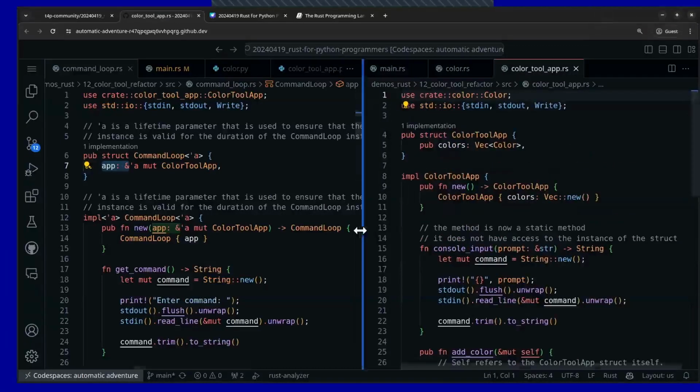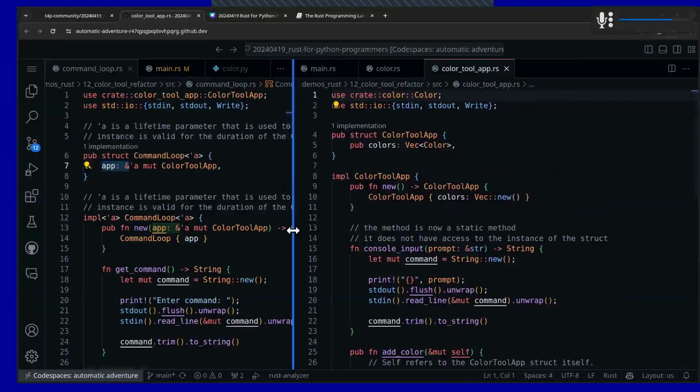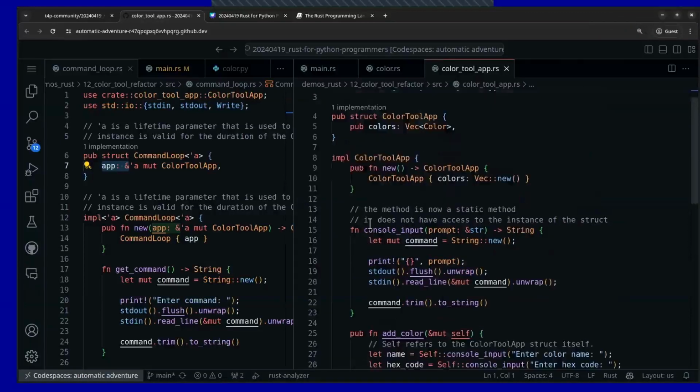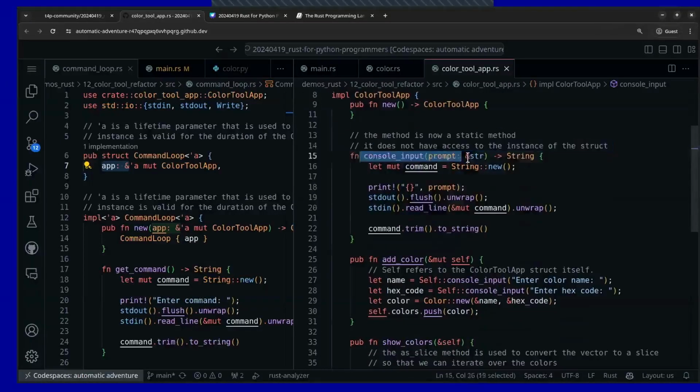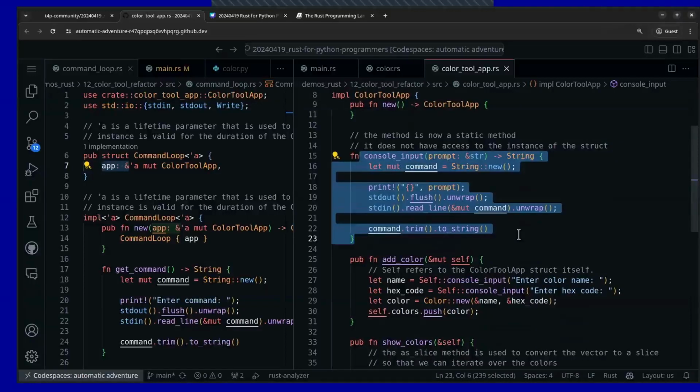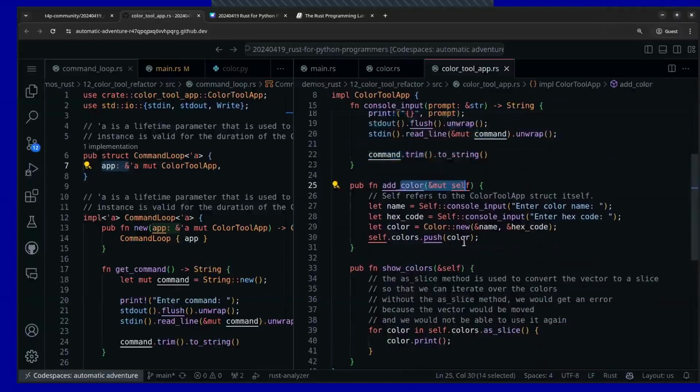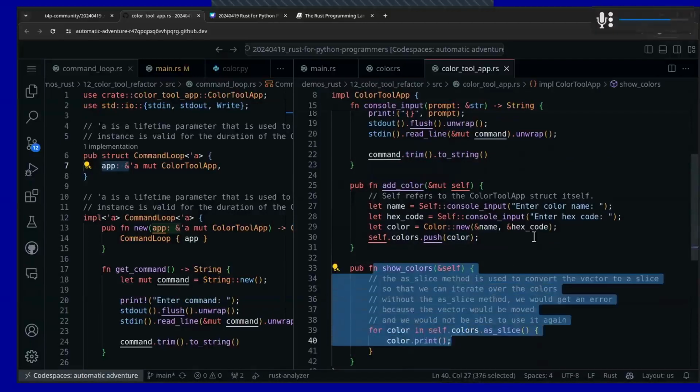Now, let's take a look at Color Tool app itself. So once again, Color Tool app is in its own module. There's the struct. There's the implementation. There's our console prompt, add color with the &mut self, and then show colors.